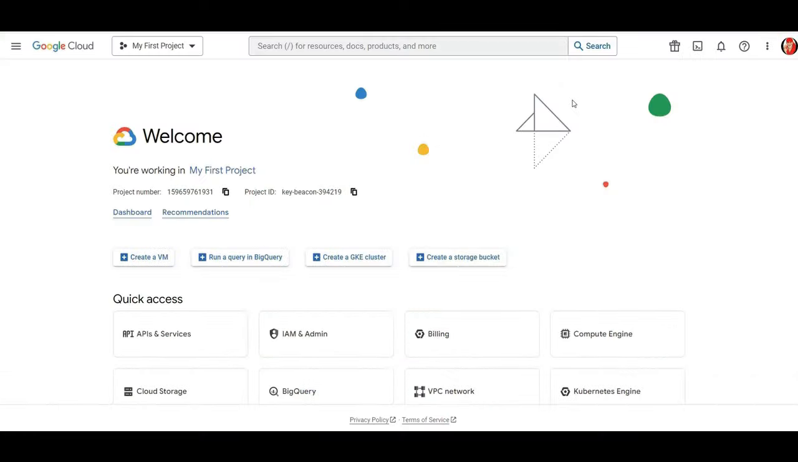Guys, as you can see here, this is the Google console page. To create a new VM, you should have access to the Google Cloud Console. Then go to your GCP console web page and sign in with your GCP account credentials. I have already logged in, guys. So as you can see here, this is the GCP console page.